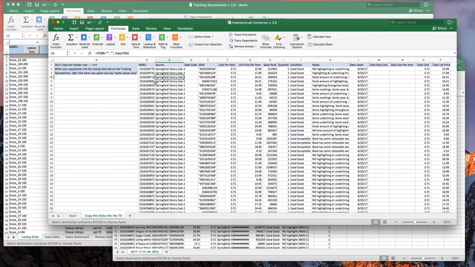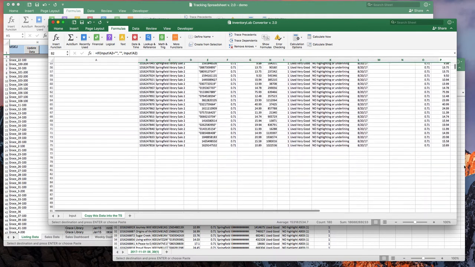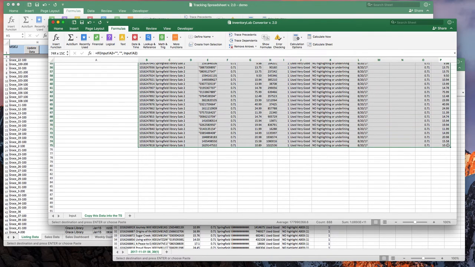So everything here is in place. You don't want to copy everything when we go back over to the tracking spreadsheet. We're going to copy everything except the headers. That's why they're in blue. So scroll down, hold Shift, and then click, and you'll grab everything. And then Command or Control C to copy it.